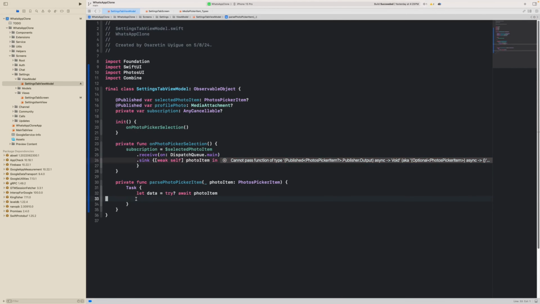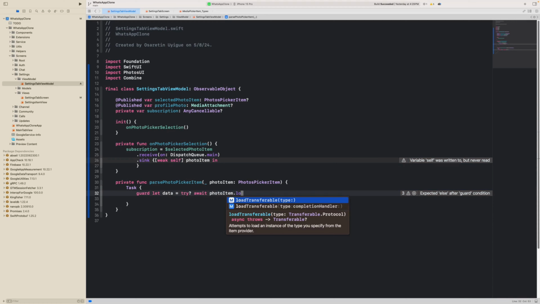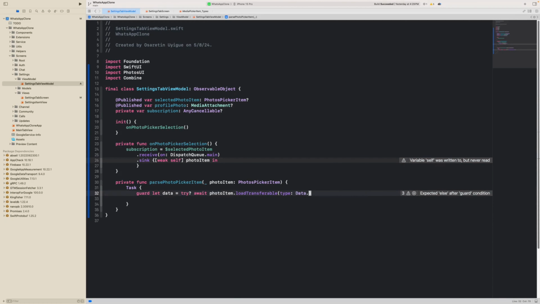So I want to say guard let data equals try await photoItem. We have this loadTransferable method, and the type that we want is just Data.self, right? The selected data for the photo picker. And I'm going to create the UIImage here. So UIImage, and the UIImage is going to be UIImage from the data constructor, so passing the data that we're loading. And what else do we want to do?